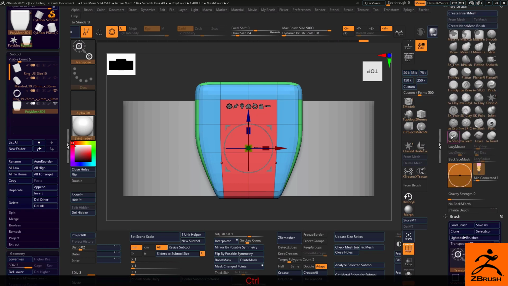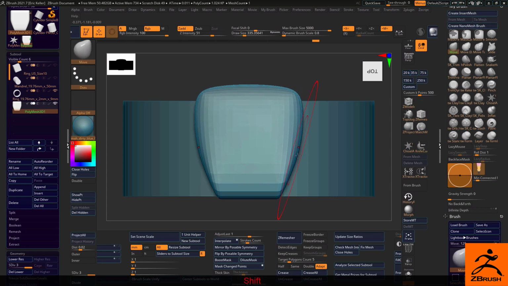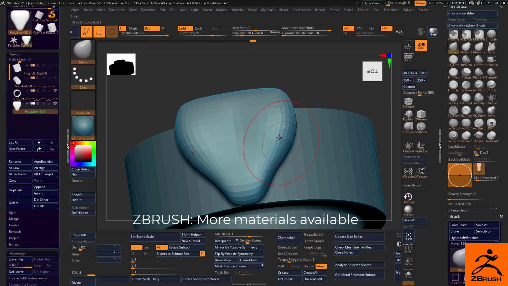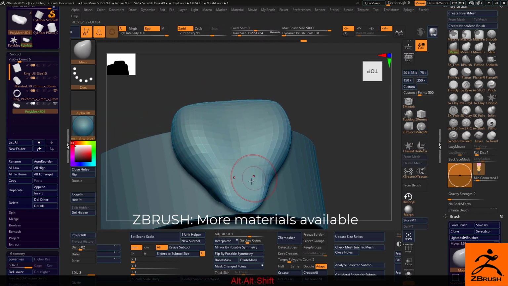But now I'm going to subdivide it just like I did in Core, switch over to the move brush, change my brush size, and then just kind of shape this a little bit, get more of that mantis-like head going. You can see I have more options for materials in ZBrush as well.